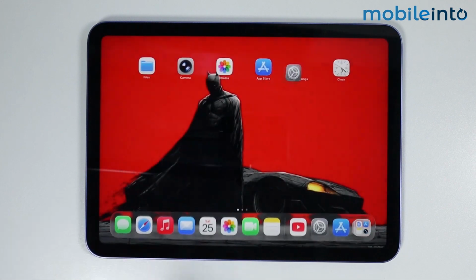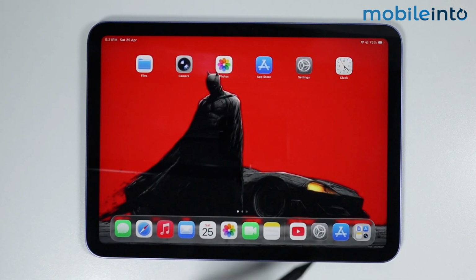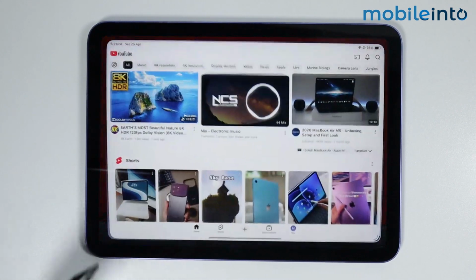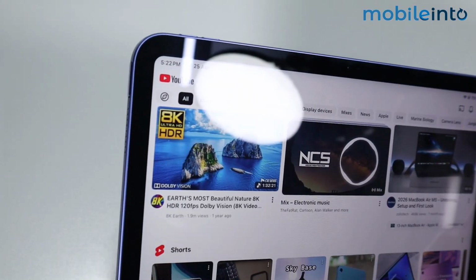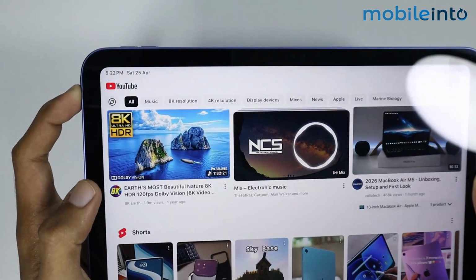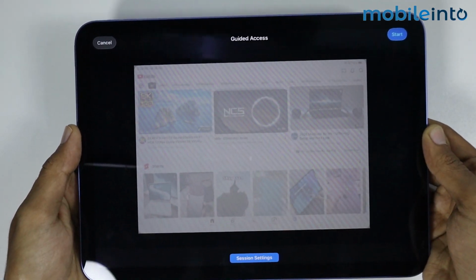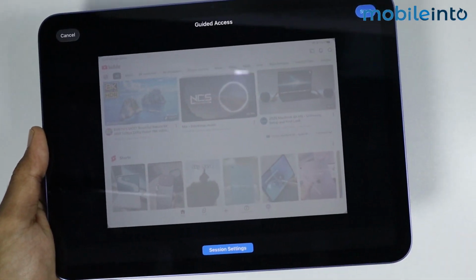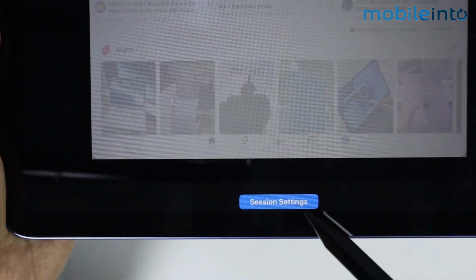After you do that, then just go to your home screen and open the app in which you want to lock the screen. For example, I will select YouTube. Now to lock the screen of your iPad, just press the power button of your iPad 3 times. After you do that, you will enter into this screen. From here, just tap on Session Settings.